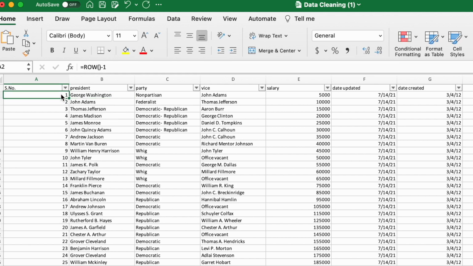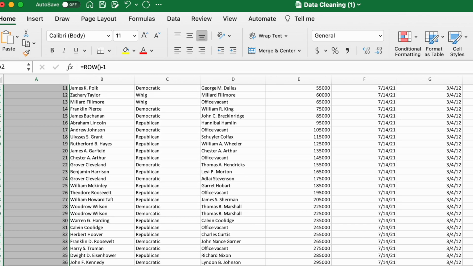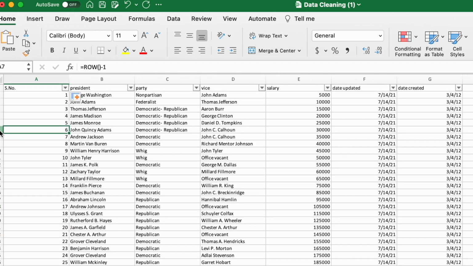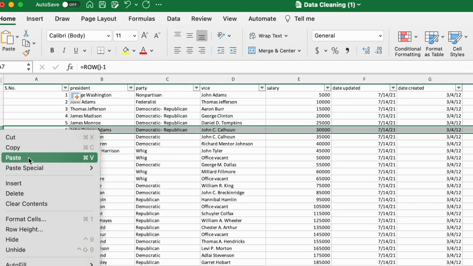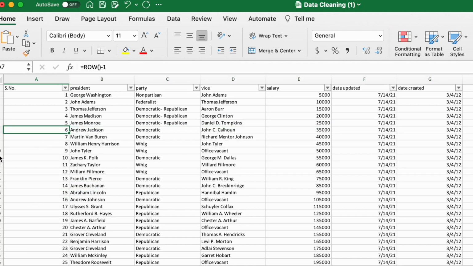Press enter. Now, copy this formula and drag it down to fill the entire column, extending from the top to the bottom of your list. That's it. Your numbers are automatically generated, and they update themselves as you add or delete presidents. And that's a wrap. You've learned how to auto-number your Excel rows effortlessly.